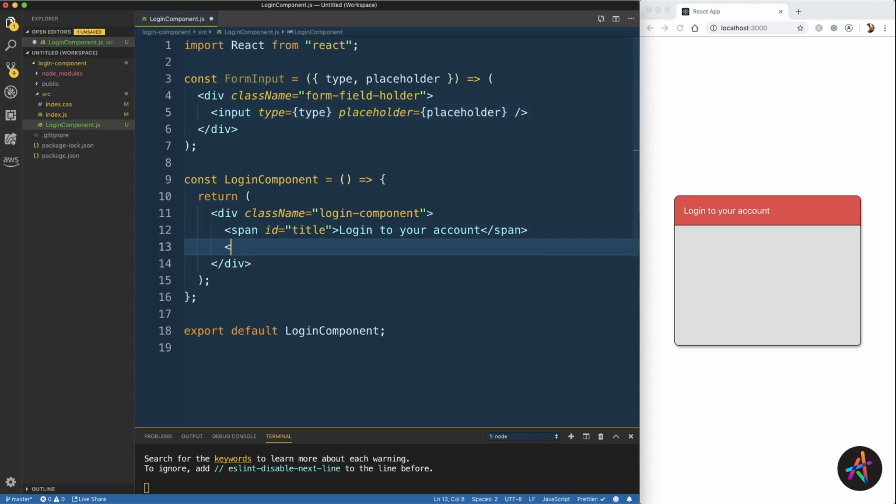So let's now render an instance of the form input component like so, and we'll set the type to text and placeholder to email. Notice how I'm adding a / right before the closing tag. This is known as a self-closing tag, and such elements or components do not accept a child object. Self-closing tags are essential when working in React. Save the file and you can now see a text input box on the UI.